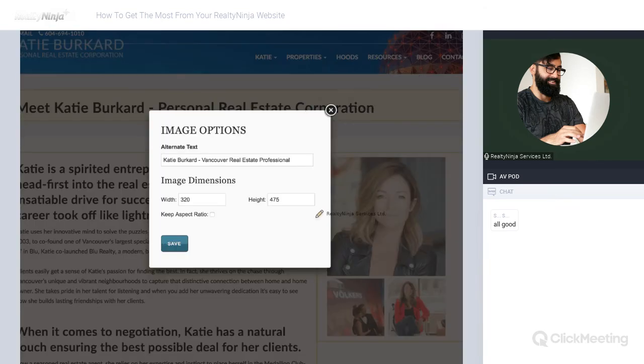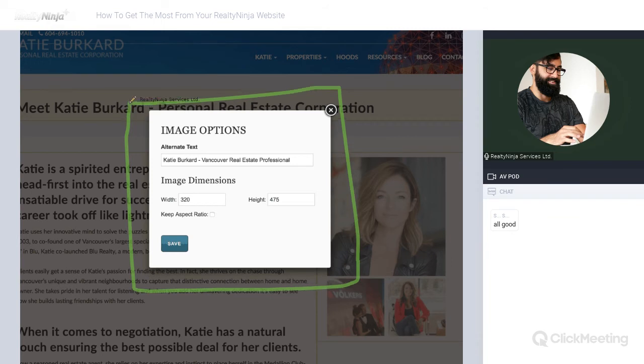So this is just an example of adding an alt tag, a keyword for your image, to an image. When you're in edit mode on your RealtyNinja site and you scroll over a photo, a little gear icon appears in the top corner. And if you click that gear icon, it'll open up this box. And this box allows you to add your alt tag, your alternate text, okay?